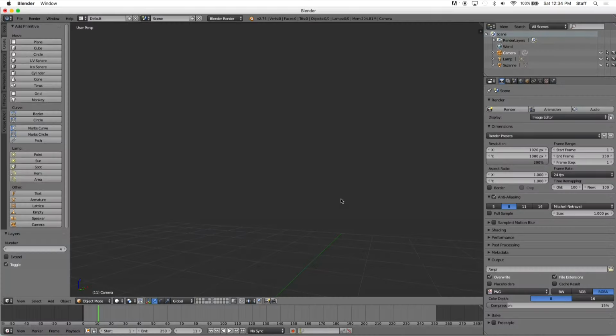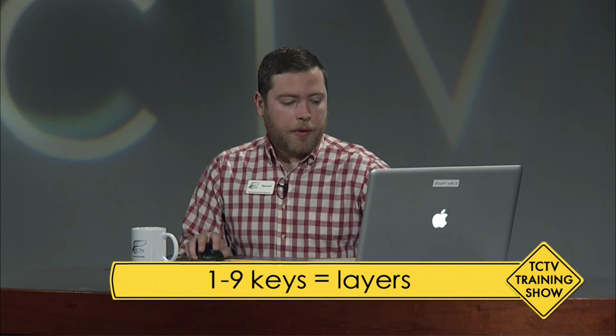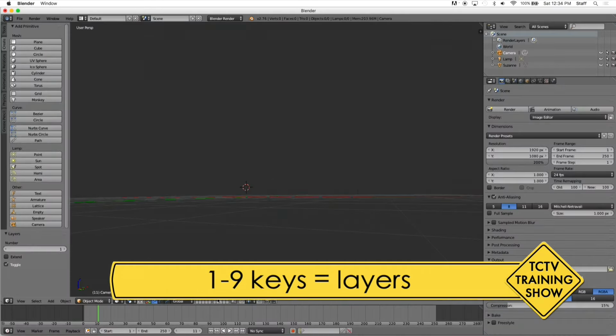oops. So people go, oh, well, Blender's not good for new users because if they push any of these numbers, then everything in their scene disappears. So here's another quick tip: all these numbers here, 1 through 9, are just different layers. And if you accidentally push one of these numbers and everything disappears, just go ahead and push number 1 again and your scene will come back up.